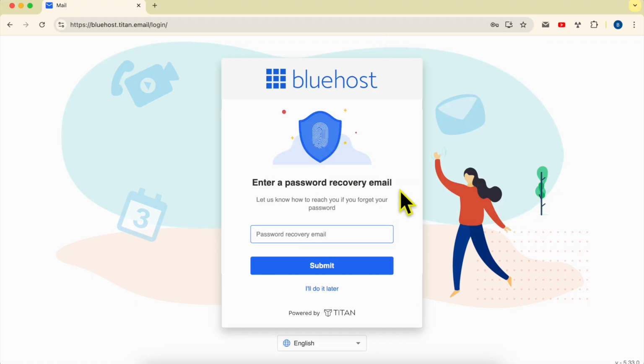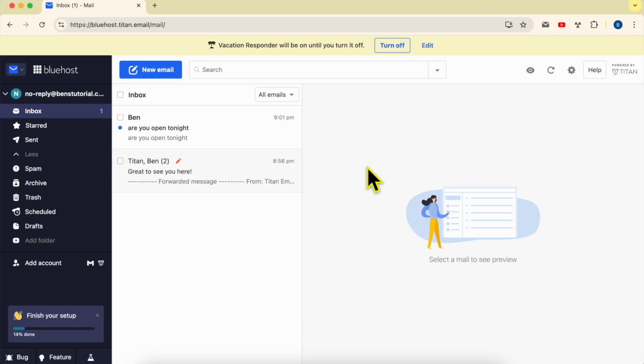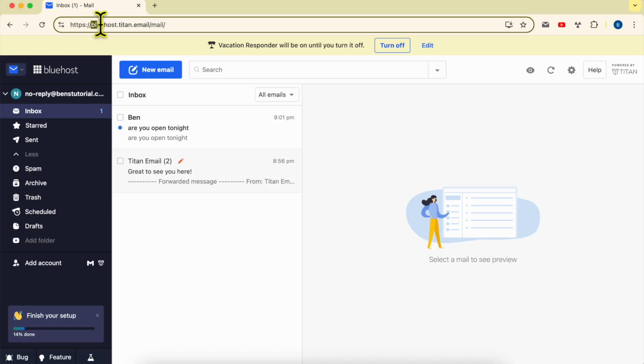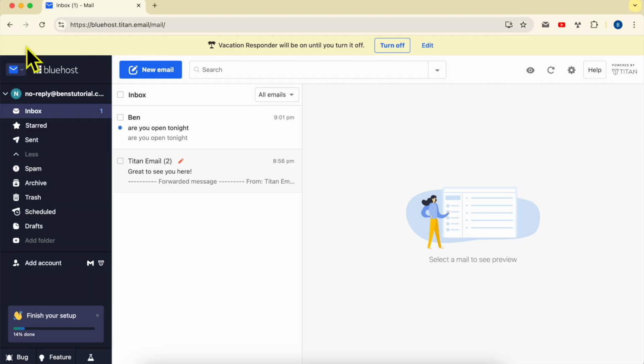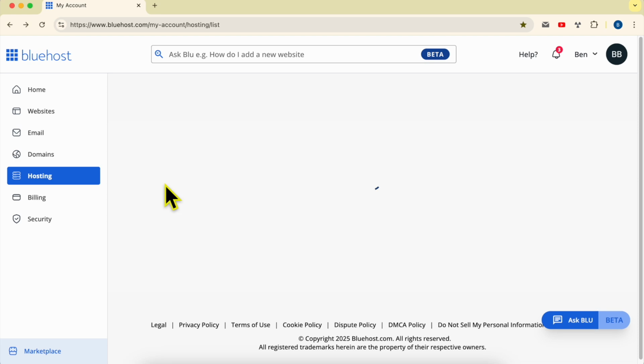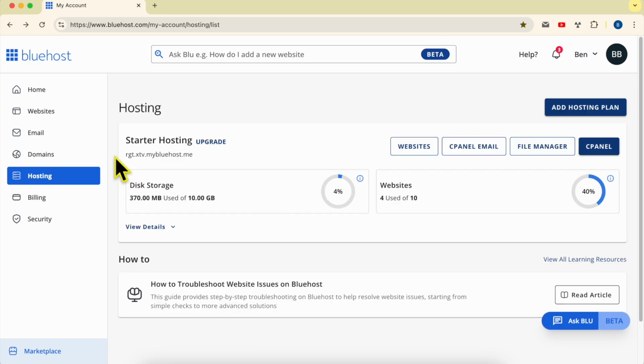Enter a password recovery email. I'll do it later. And this is the first method to connect to your email account on Bluehost. This is a simple website address, bluehost.titan.email. Now let's go back to my account on Bluehost. And the second method to log into your email account on Bluehost is by going to email.